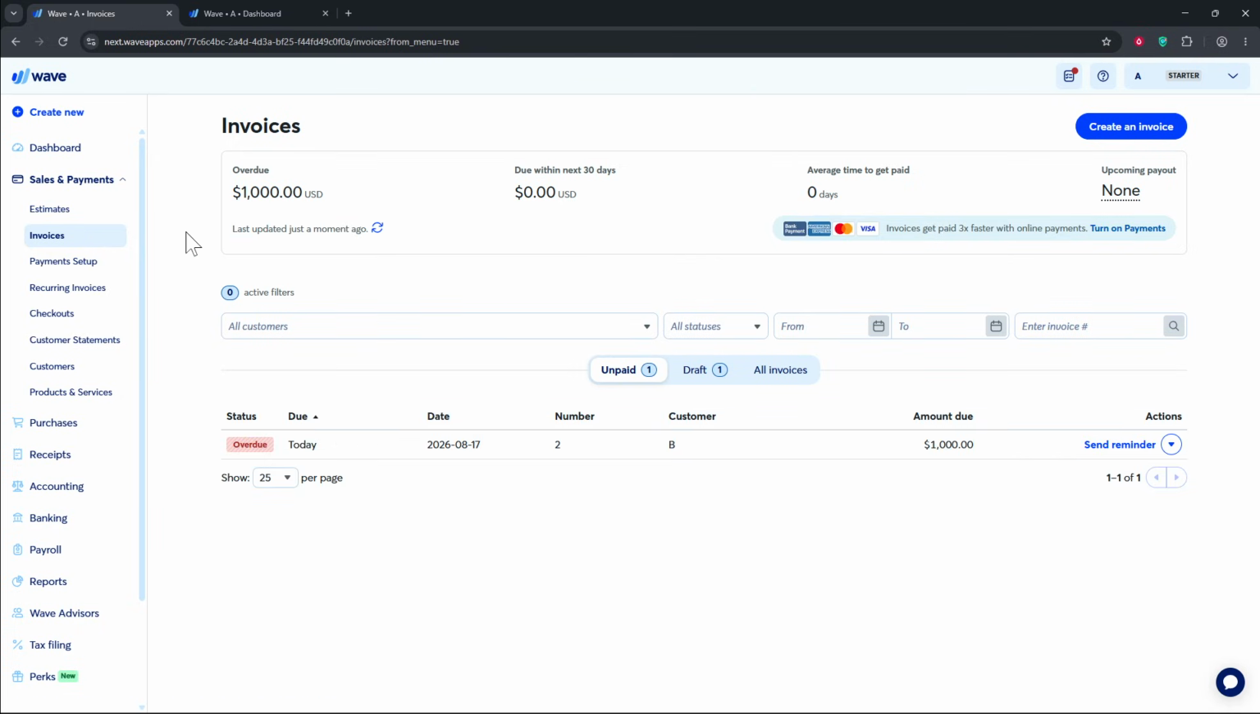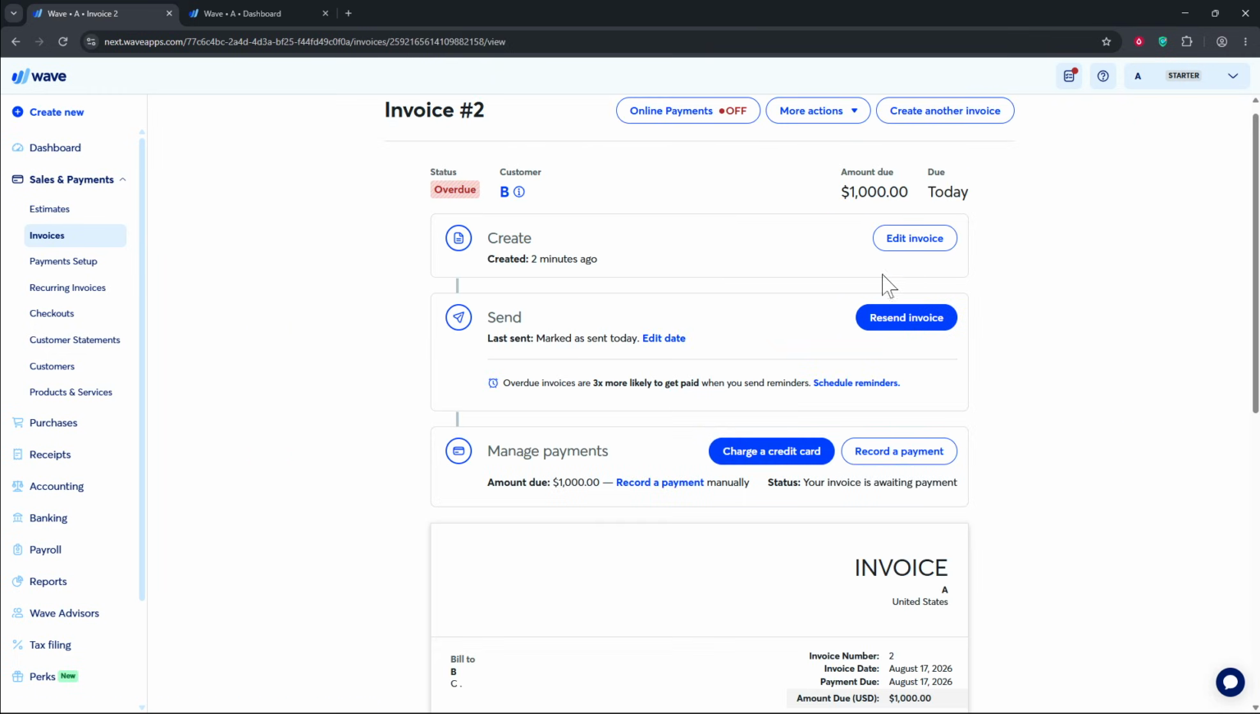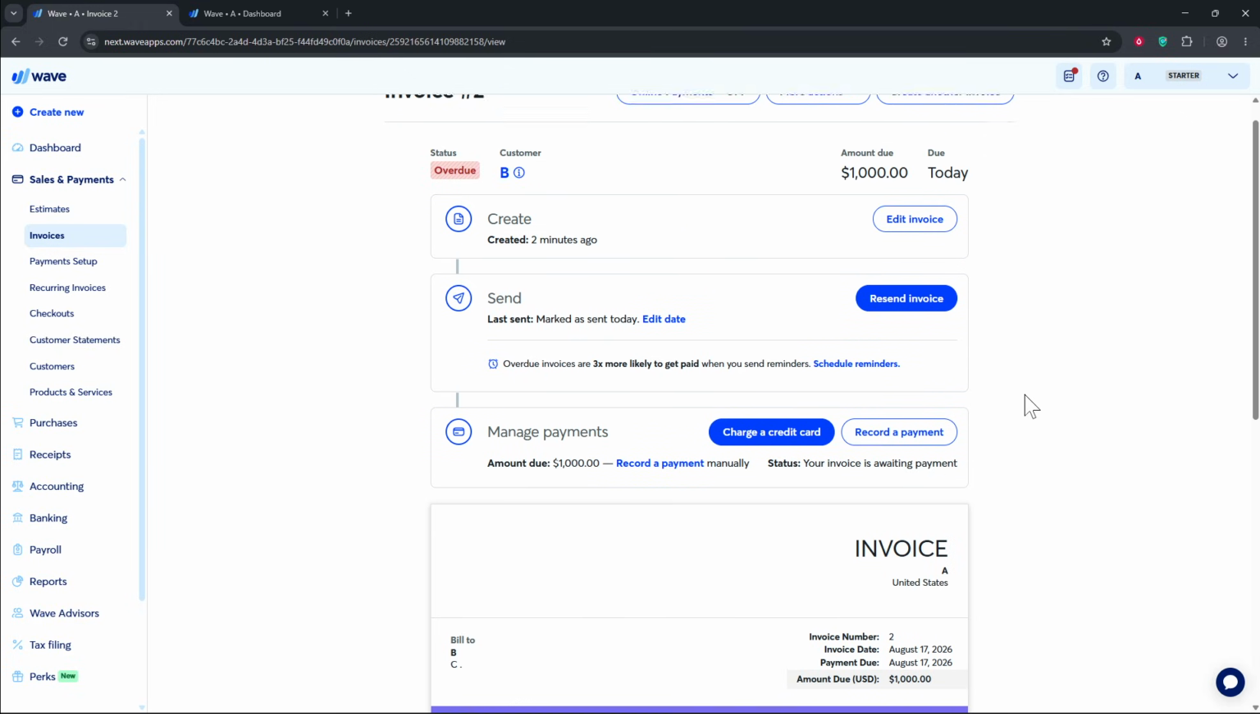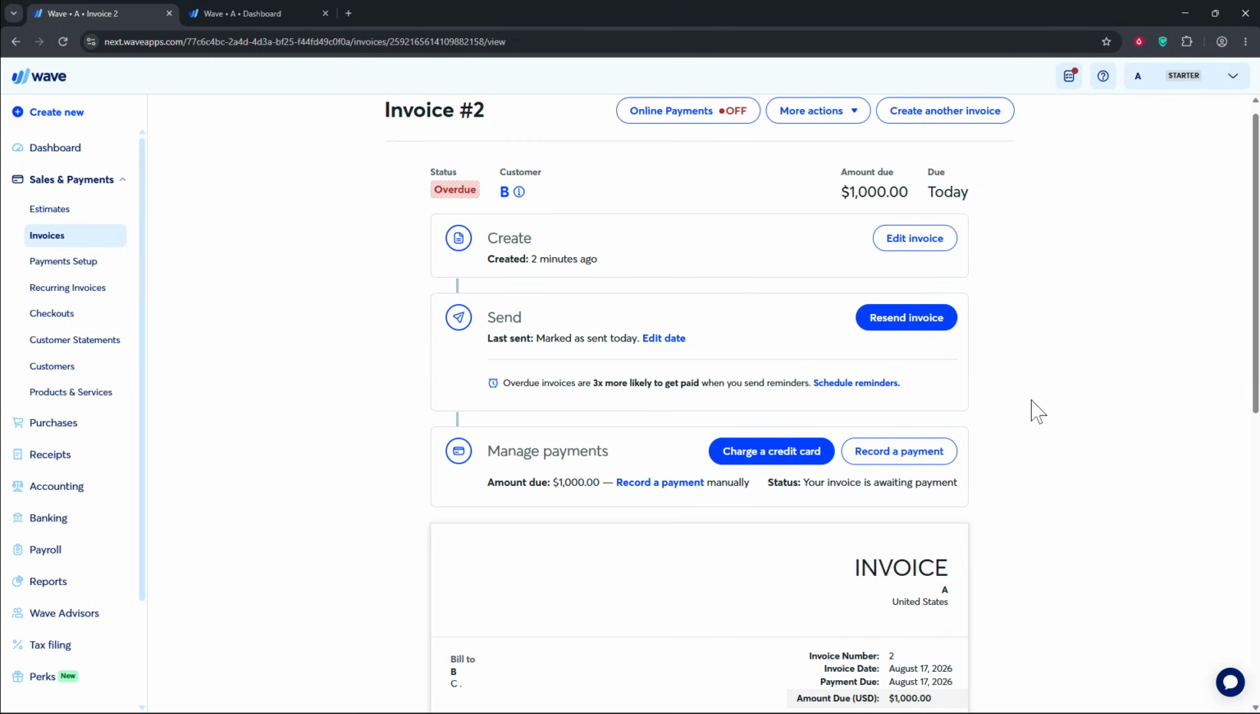You will now be looking at the area where sent, draft, and other invoice records are stored. Find the sent invoice you want to update, then click the invoice to open it. This takes you to the Invoice Details page, where you can review the current version before making any edits. If you are working with several similar invoices, take a moment to confirm you opened the right one before continuing.